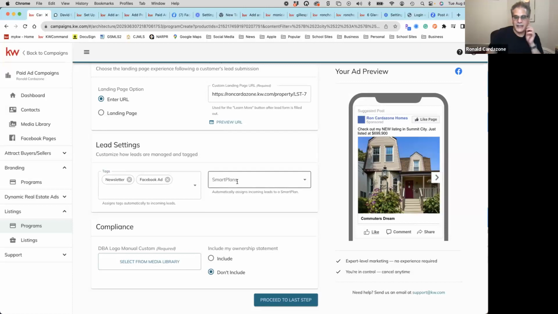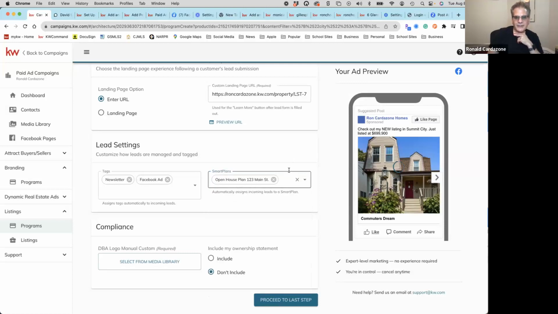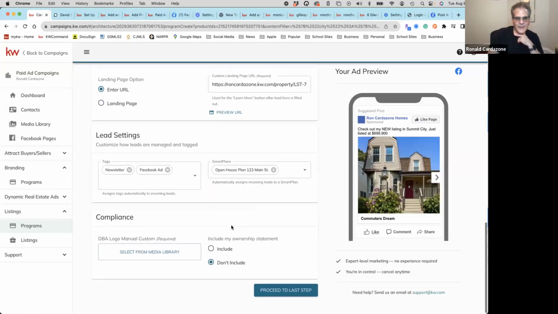Okay, smart plans. Now you want to have a smart plan ready to go already in advance. Now I don't have one for this house, of course, but let's say that was my smart plan I was going to use for it. DBA logo, because obviously you want the smart plan to start as soon as they click. Smart plans know enough to not start a smart plan at 3 o'clock in the morning if somebody's up clicking on Facebook at that hour. It'll wait till about 10 o'clock to send out the first email or text, whatever you have lined up.